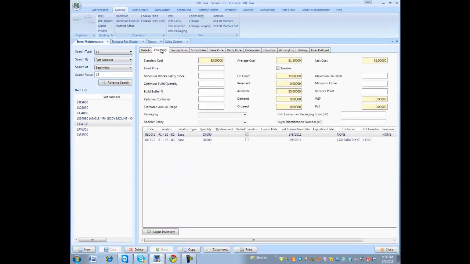So that is item maintenance inventory. Other modules, when we start talking about the sales order, work orders, and purchasing, we'll discuss the inventory a little more on how it really is affected by those different modules.